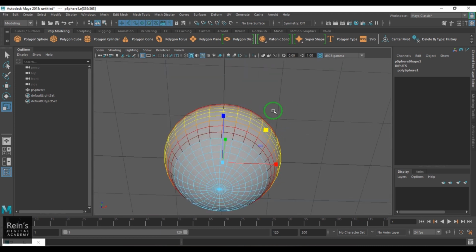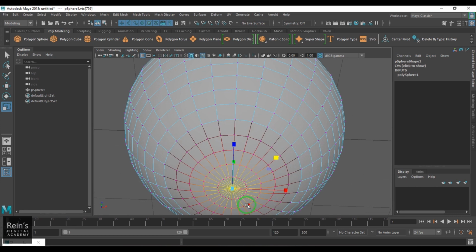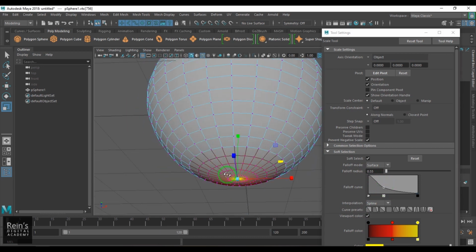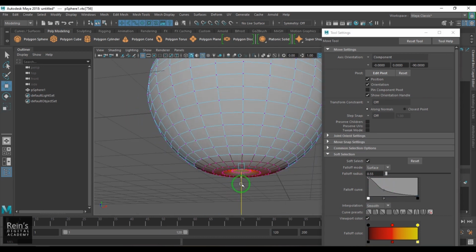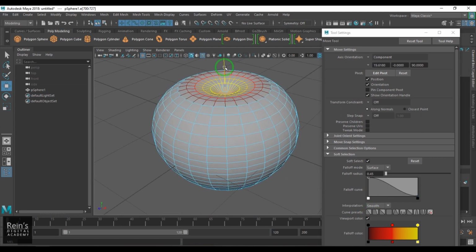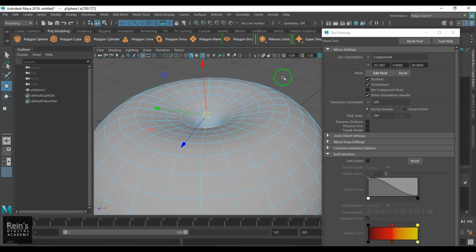Like that. So I'm going to select that vertex again, open the tool settings, keep the interpolation to spline, add this kind of falloff, and then move this point inside like that. I'll use the slide edge tool.